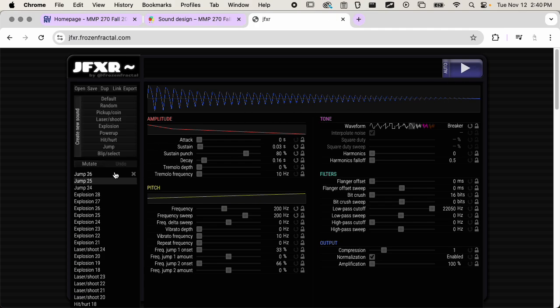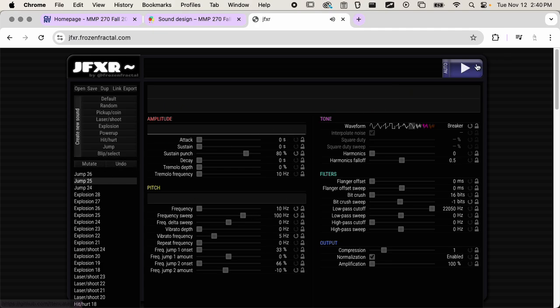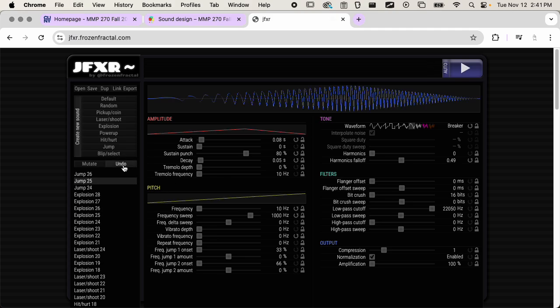And if you get a sound that you like, there's also this mutate button, so you can get different versions of it. It'll take the sound that you've selected, and then it'll create a mutation, so it'll randomize certain parameters. So if it's close, but it's not quite right, you could try mutating it. So that's kind of cool. Sometimes it doesn't quite work, so I'm just gonna hit undo.